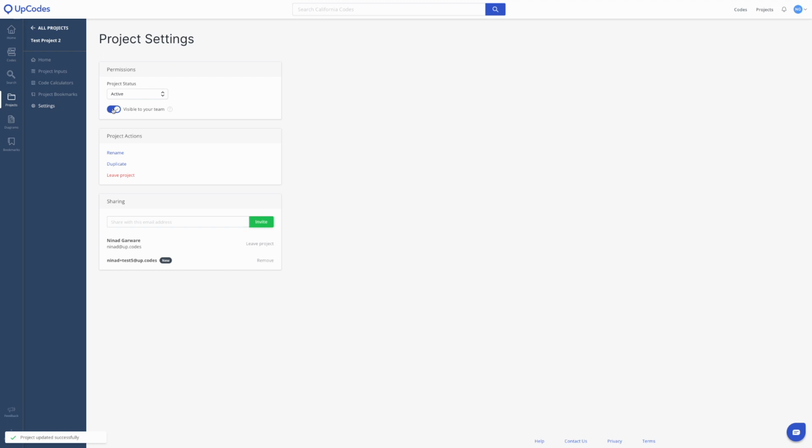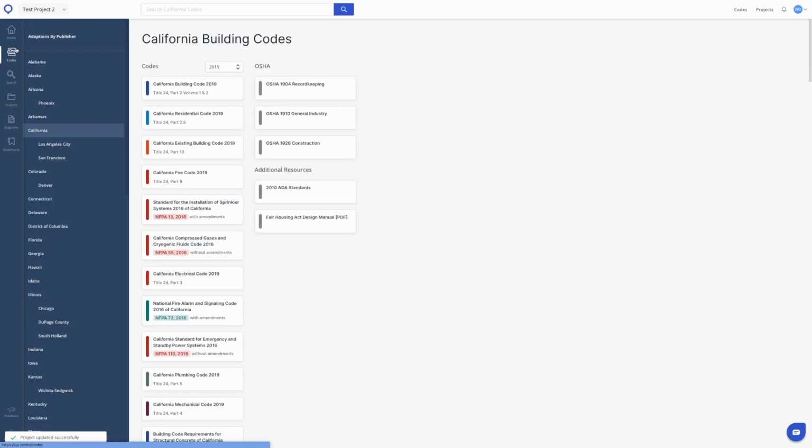The project you are working on is identified on the top left of the screen when viewing codes. It is important to note that project-specific features such as bookmarks, comments, and code calculators depend on the project jurisdiction and code year. Before using any of these features, verify that you are in the correct project by checking the project name on the top left of the screen when viewing codes.